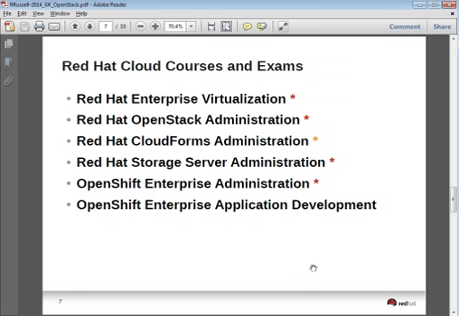So we do offer courses and exams in Red Hat Enterprise Virtualization, which is our more traditional virtualization package. We have courses and exams on Red Hat OpenStack. More on that in a minute. We have a course on Red Hat CloudForms, which allows you to orchestrate between different virtualization platforms. We have instruction and certification on Red Hat Storage, software-defined storage, as I mentioned before. We have courses on OpenShift Enterprise, this platform as a service product that we offer.